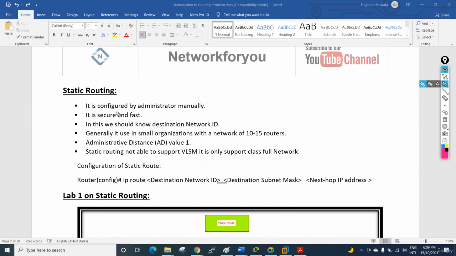So static route, it is configured manually by the administrator. Means network engineer is going to configure the static route. It is secure and fast. This is secure and fast. Why we are saying secure? Because manually we are configuring. And why it is fast? Because CPU is not going to hit, because manually we are saying if you want to go from here to here, go here. Let me show you.